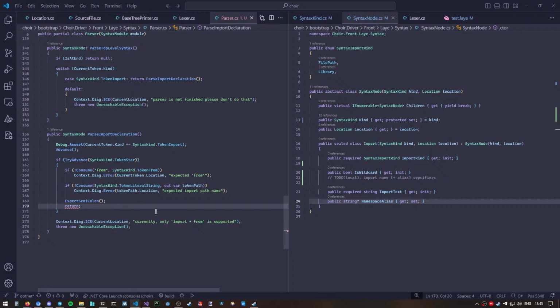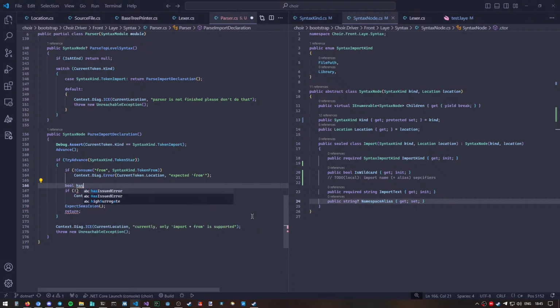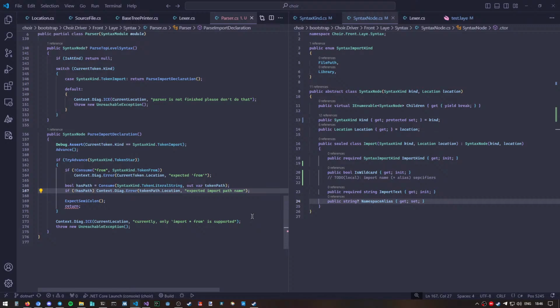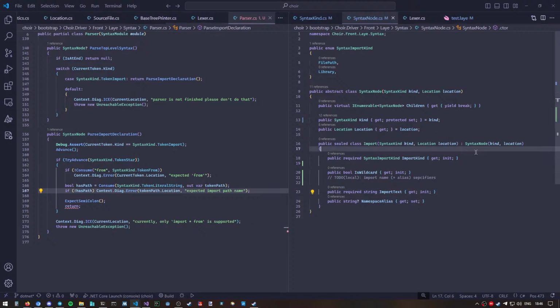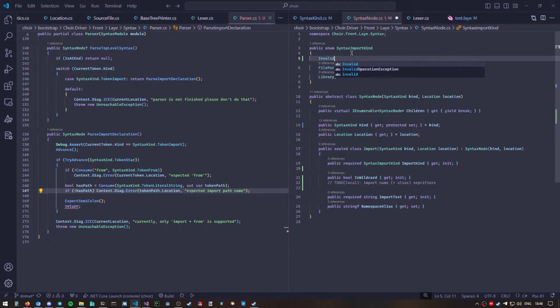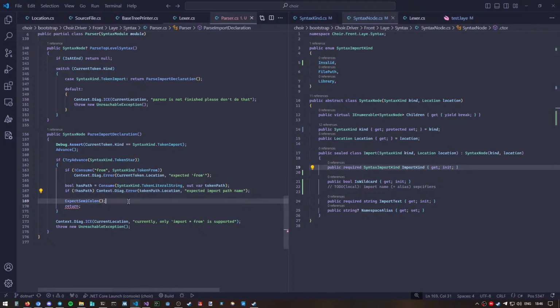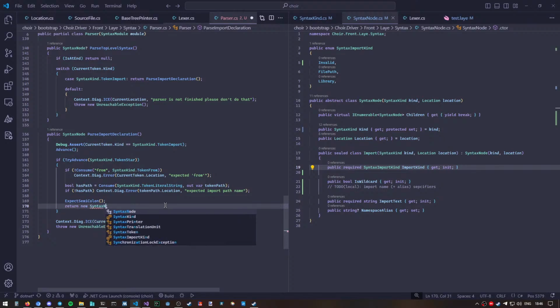Okay, so we want to be able to, let's say bool has path, and I can say if not has path, do the error. Then I can use that to determine if it's an import syntax. Let's just, for the sake of it, maybe even say invalid as our default import kind. Expect the semicolon, then I can return new syntax node import.